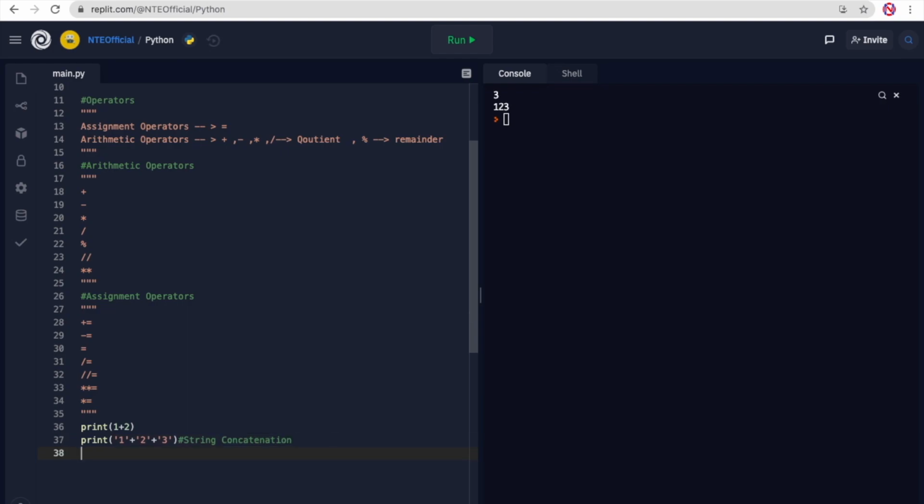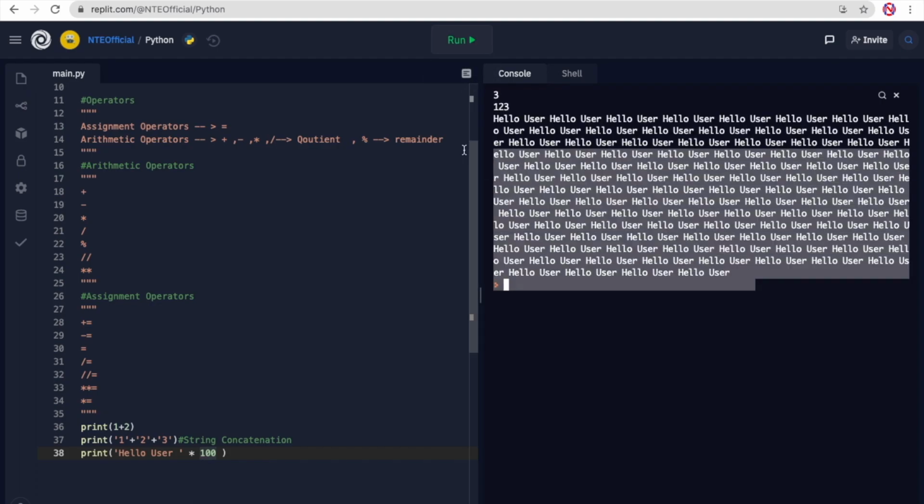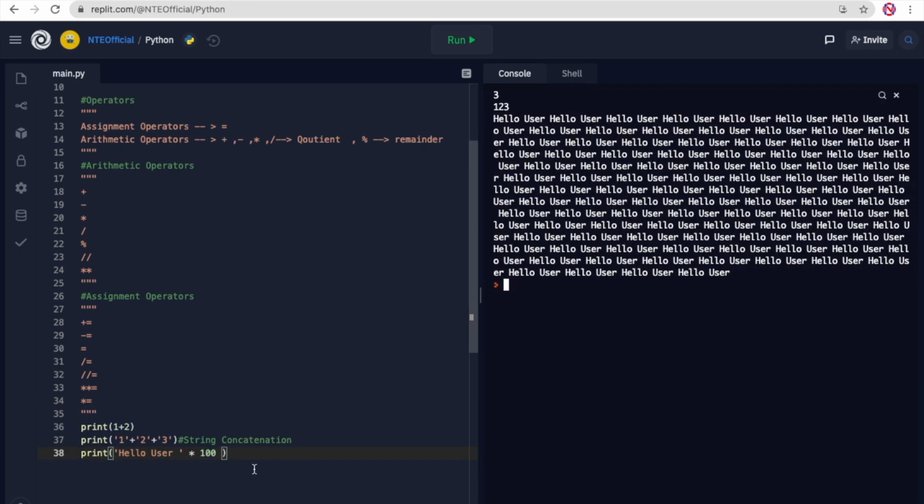Now, how will we multiply the strings? Let us say that we want to print hello user 100 times, but typing the same command 100 times is not so productive for a developer. Hence, what does this program state? Print this string hello user how many times? 100 times. Let's run this. This is 100 times of hello user. This is another function with strings.